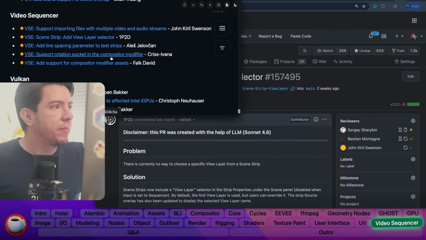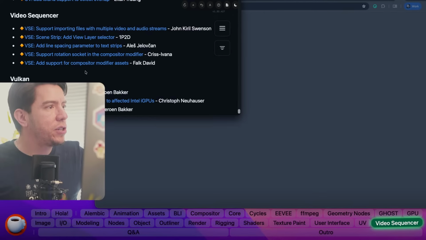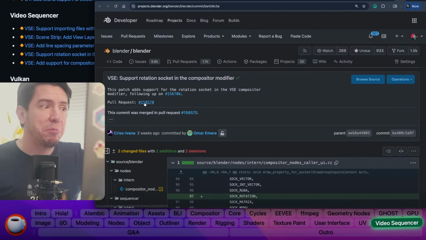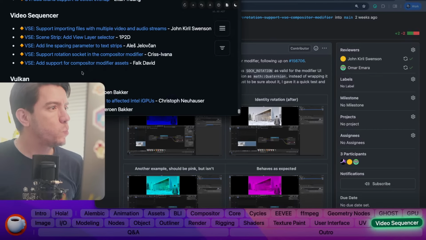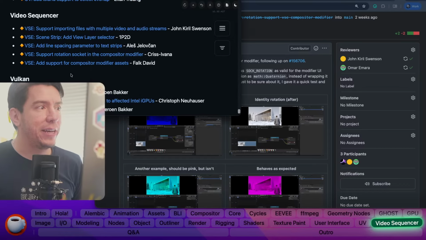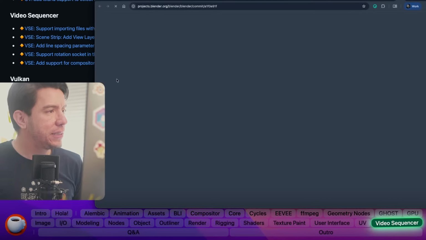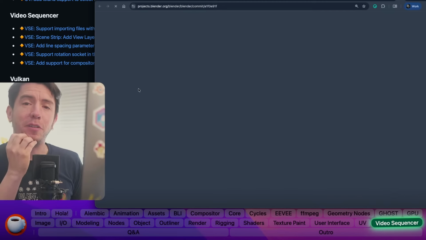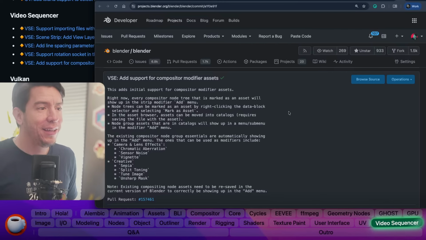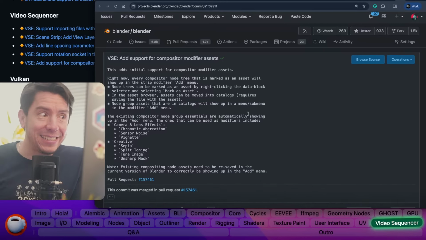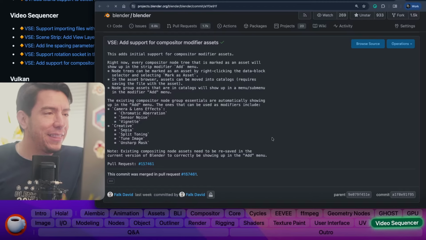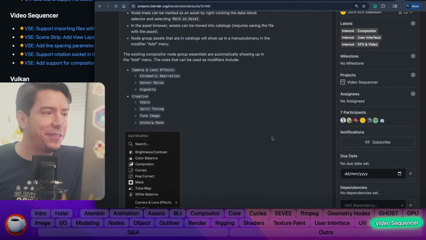So thank you, 1P2D. Next, support rotation socket in the compositor modifier. Nice. Rotation socket, by Chris Ivana. Thank you, Chris. And last but not least, Folk added the modifiers to the empties, by the way. And now he also added to the sequencer Compositor modifier assets.